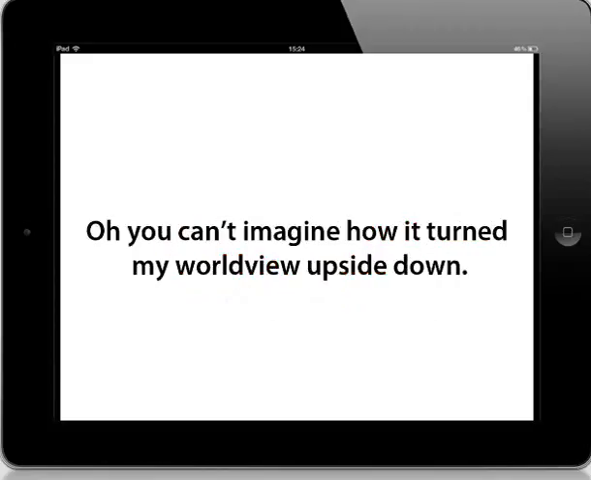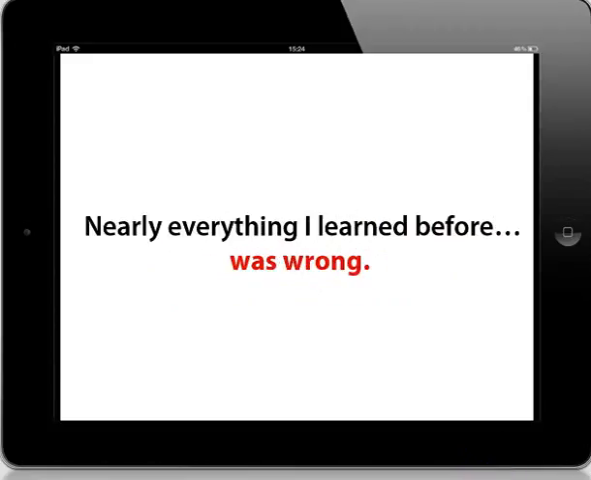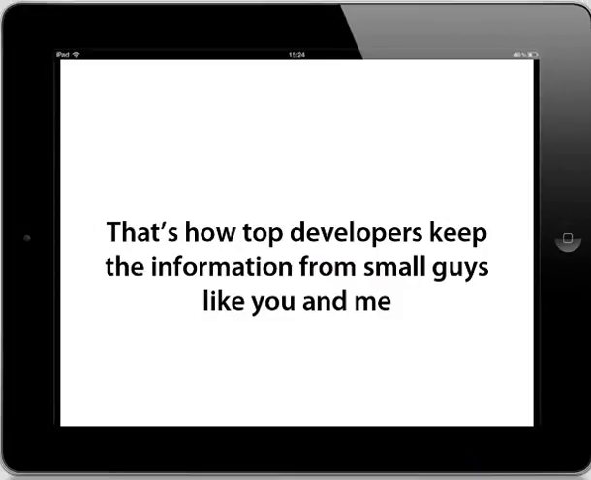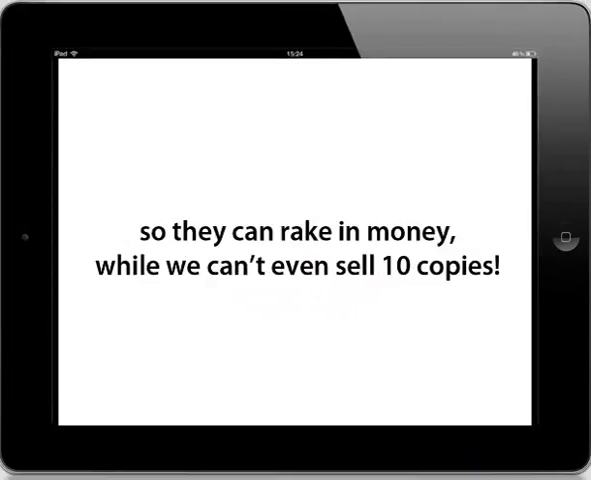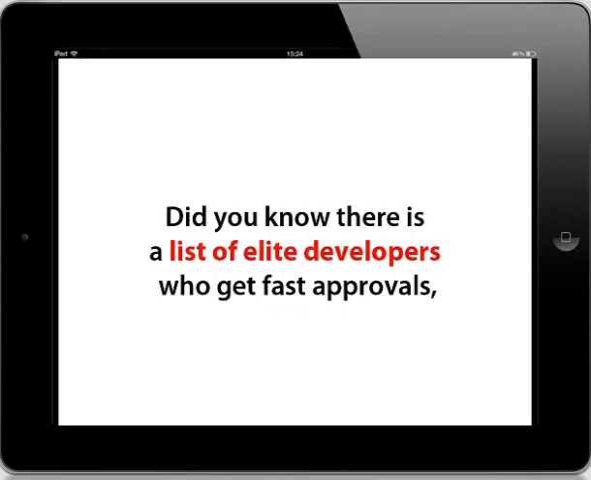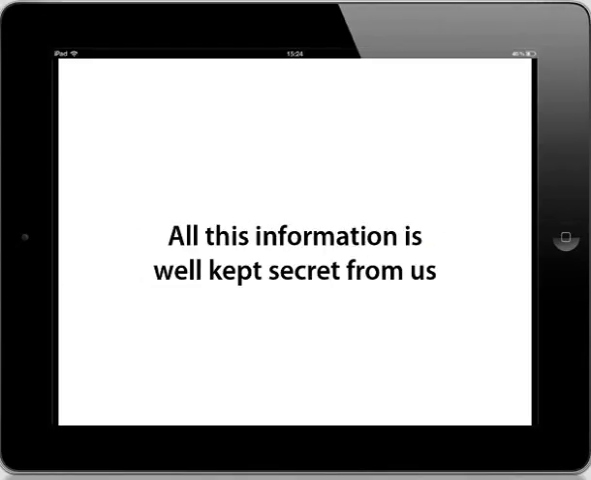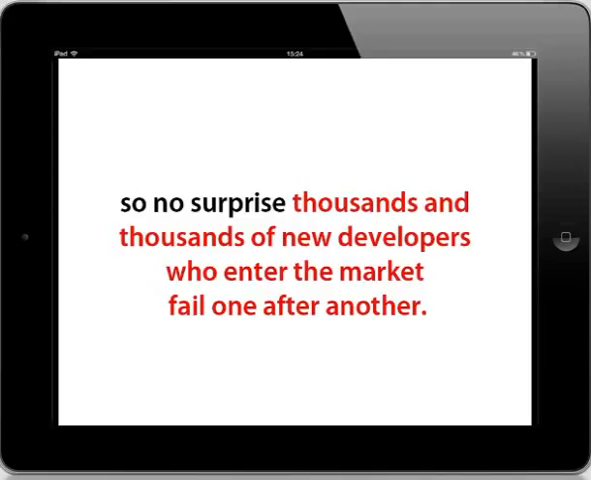Oh, you can't imagine how it turned my worldview upside down. Nearly everything I learned before was wrong. That's how top developers keep the information from small guys like you and me, so they can rake in money. Well, we can't even sell 10 copies. Did you know there is a list of elite developers who get fast approvals, premium placing in "What Are We Playing," and other top ratings and benefits? All this information is a well-kept secret from us, so no surprise that thousands and thousands of new developers who enter the market fail one after another.